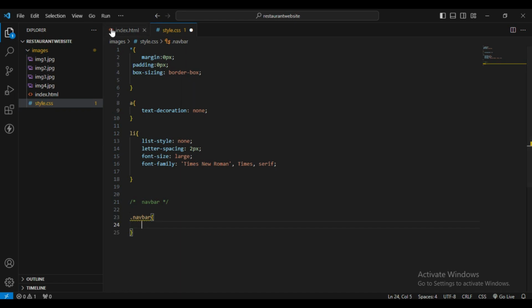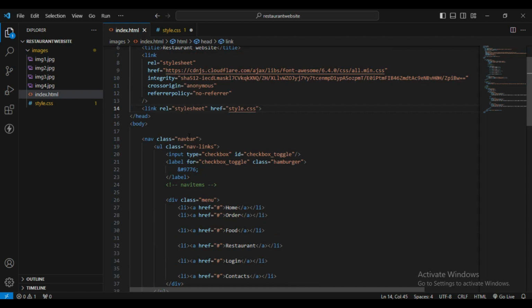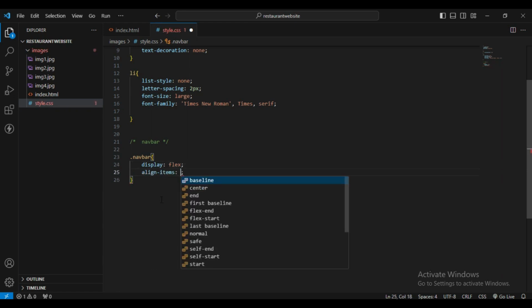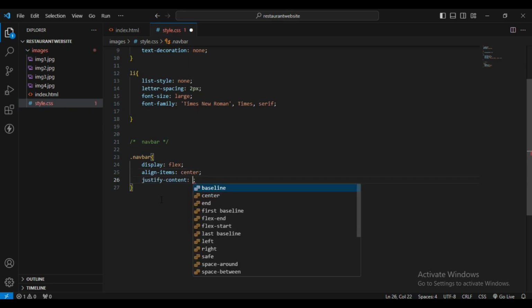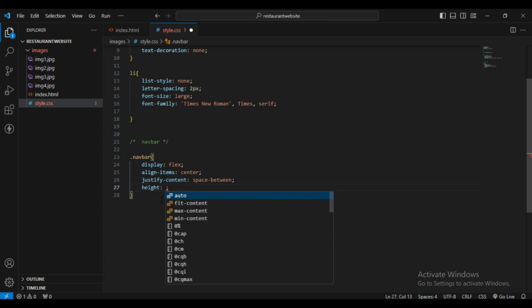For navbar, I have included our class as navbar. So we will use display flex and align items center, justify content space between, and height as, let's say, 80 pixels, and width we will use 100%.